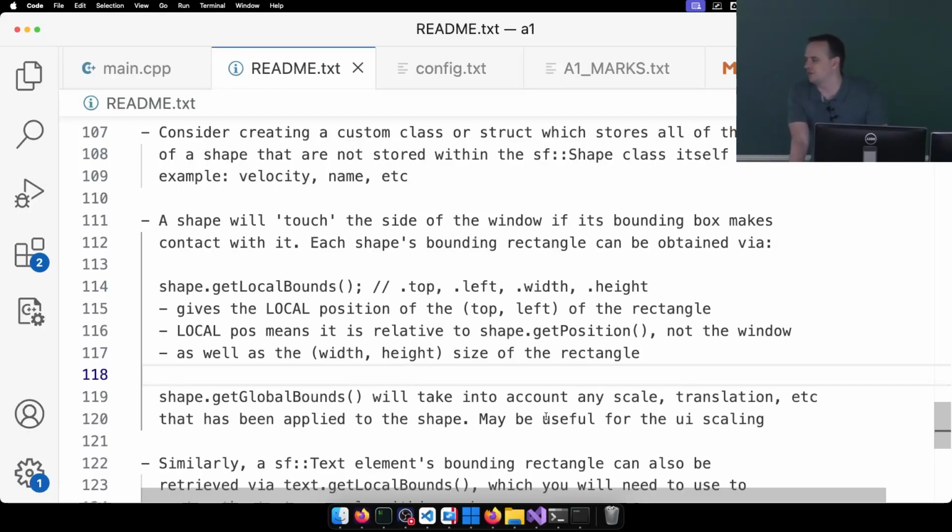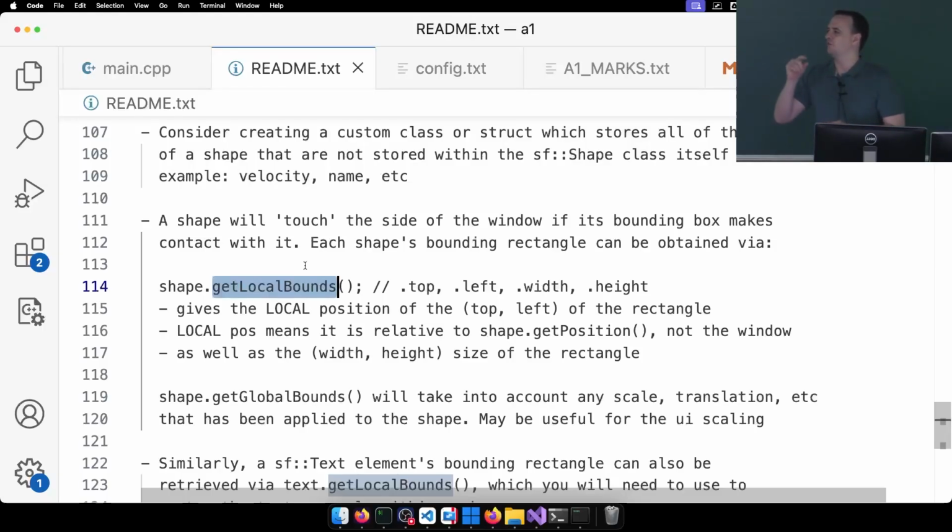You could use either getLocalBounds or getGlobalBounds. Local bounds just means, I believe, I could be mistaken, but we'll go over it a bit next week, with respect to its current position, and getGlobalBounds means there's no respect. It's just like where it happens to be.